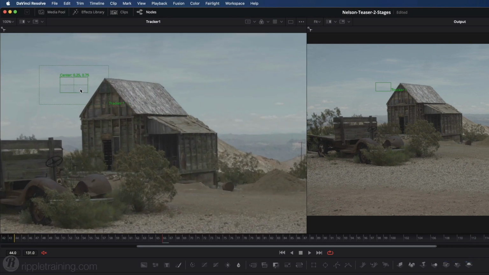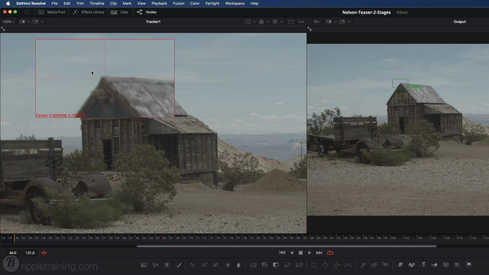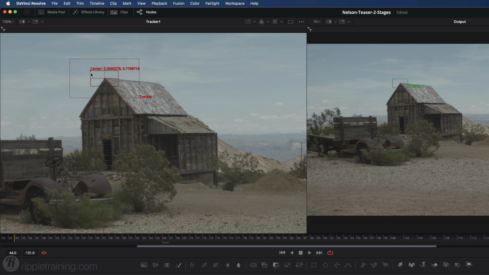The tracker works best with small, sharp details and high contrast. The pinnacle of the roofline should make a good tracking point. To move the tracker, there's a small handle on the upper left corner of the inner tracker window. Click and drag it to the intersection of the roof and the sky. You can adjust the size of the area that will be tracked by dragging the edge of the inner rectangle.